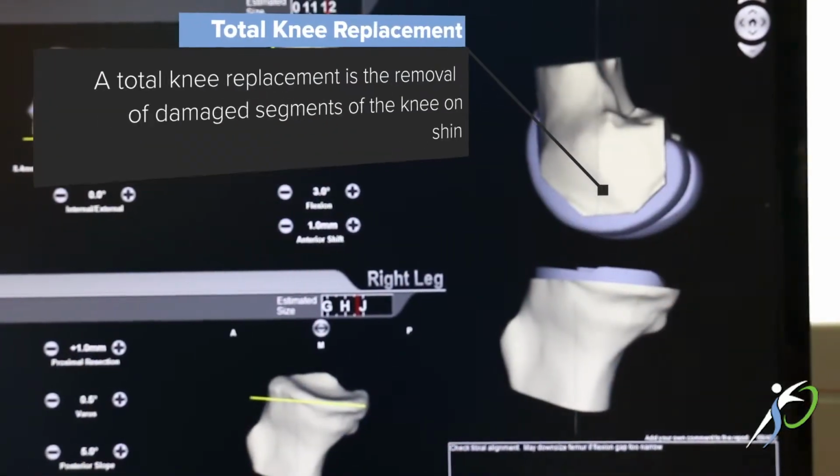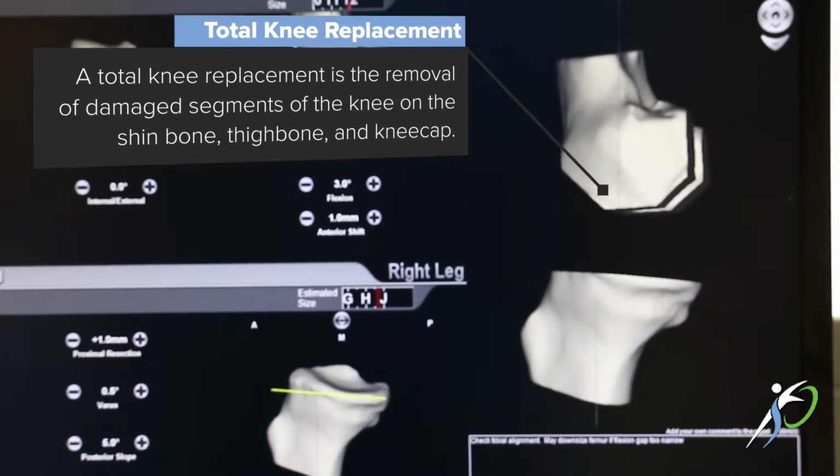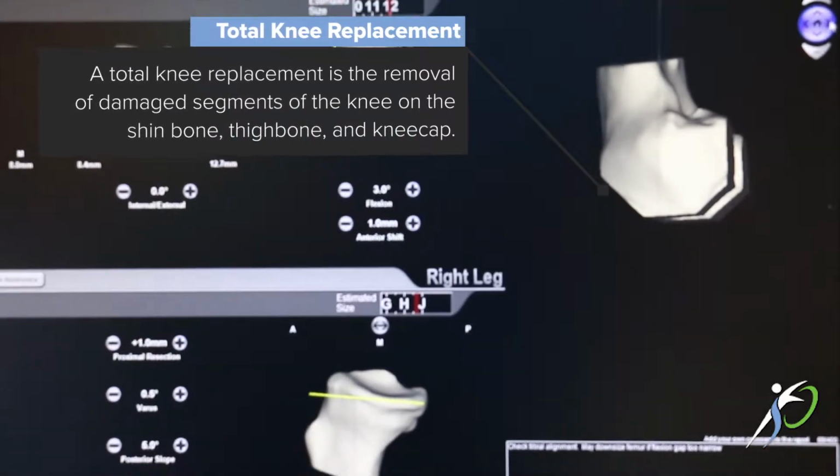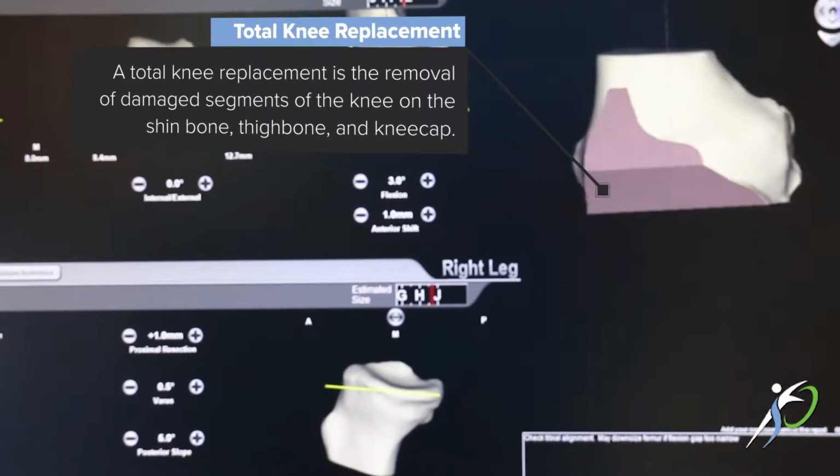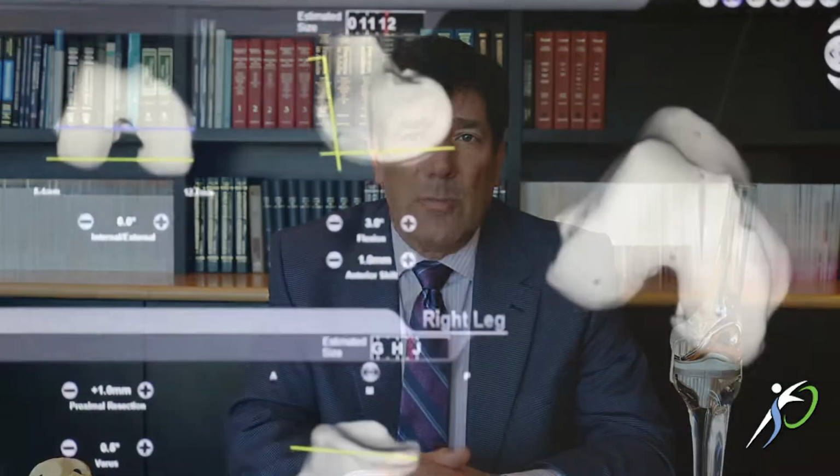Using computer assistance, we're allowed to preoperatively plan the surgery on a computer model of the patient's knee and then execute the plan at the time of surgery, giving a perfect result consistently and reproducibly every time in order to give the patient the best result possible.